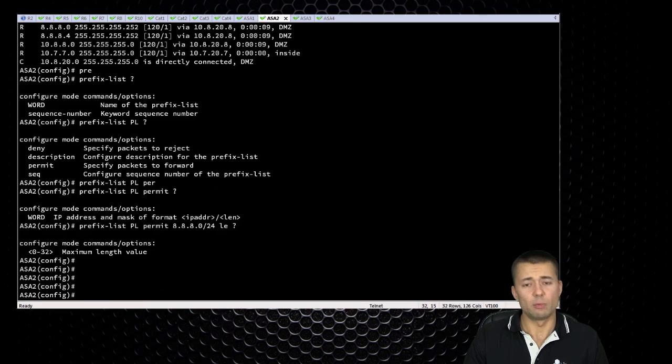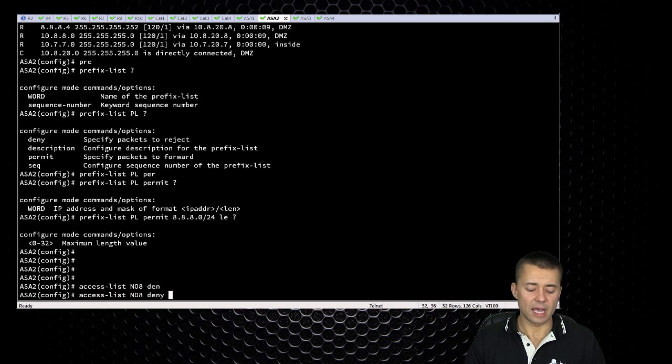For example, one could think that if I say access list, let's say no 8, where I will say that I want to deny 88.80.0.0 255. Remember that the regular masks are used on the ASA, not the wildcards.